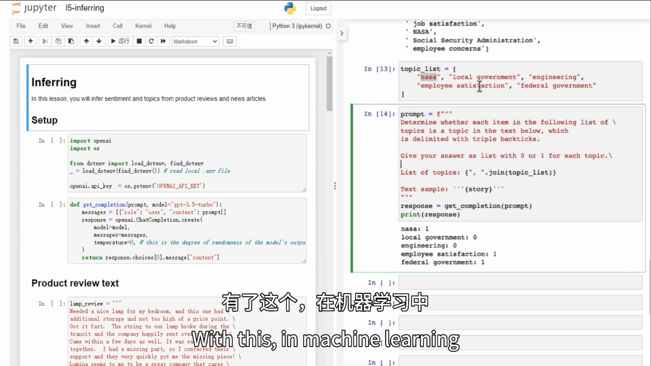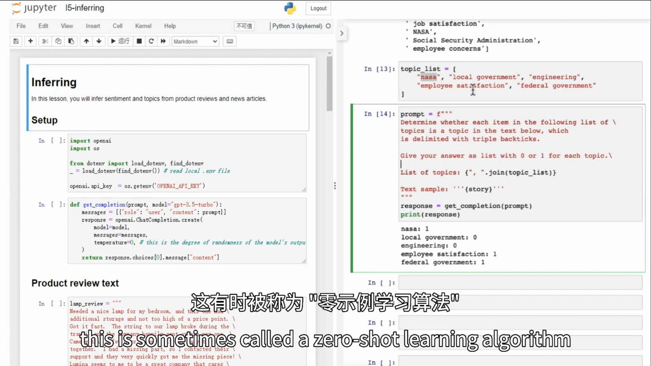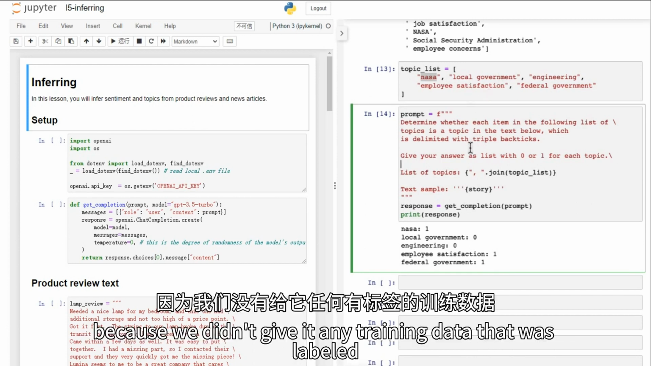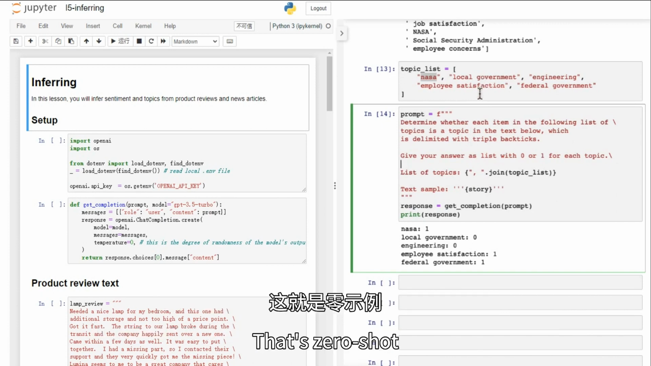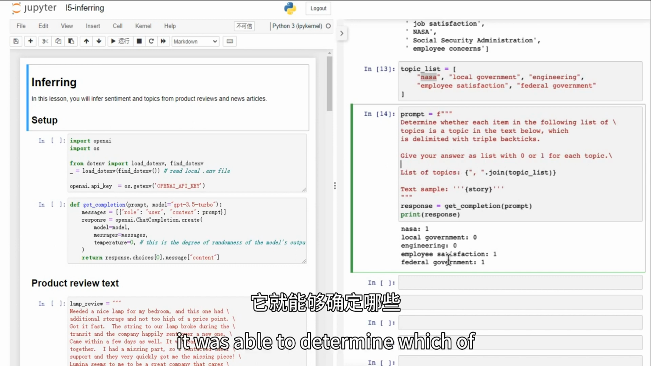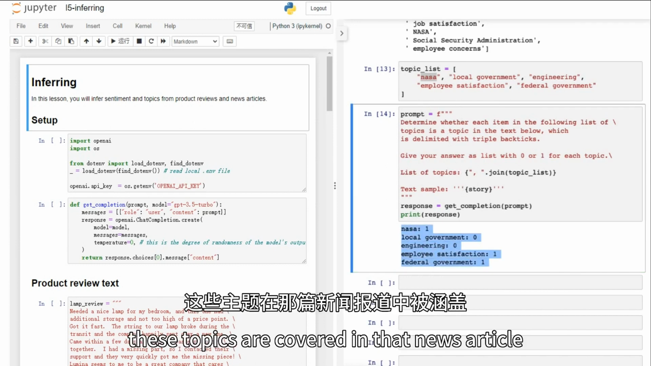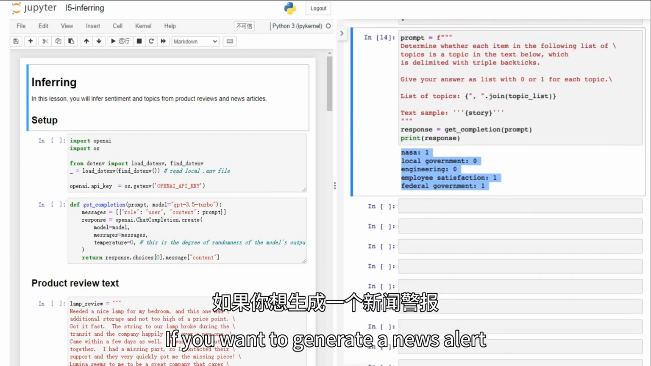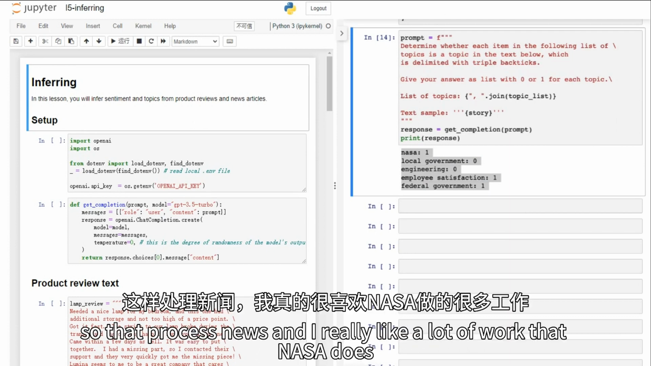So with this, in machine learning, this is sometimes called a zero-shot learning algorithm because we didn't give it any training data that was labeled. So that's zero shot. And with just a prompt, it was able to determine which of these topics are covered in that news article. And so if you want to generate a news alert, say, so that process news.